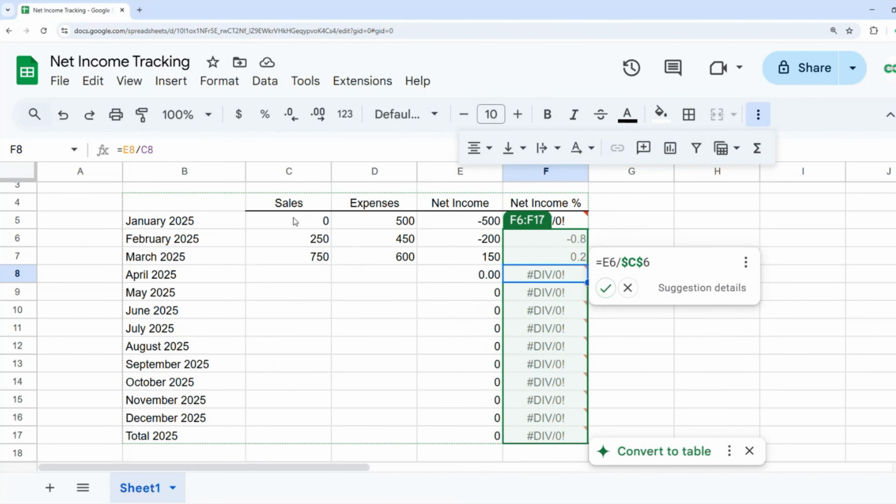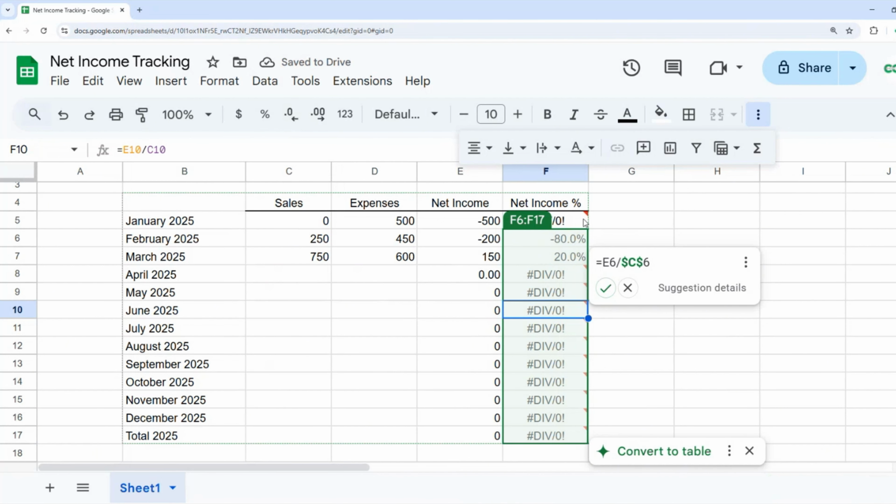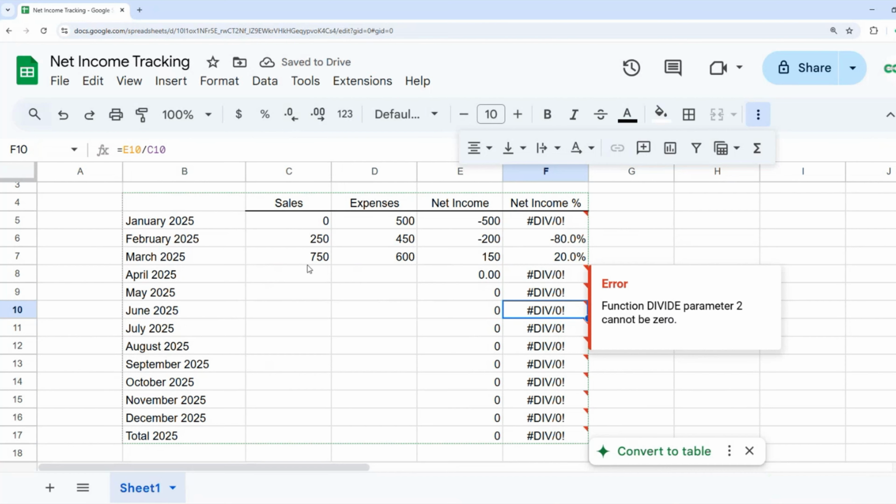So in this case, you'll see in January I had sales of 0, I got the error. When I had sales of $250, I got 0.8. So let's change this to a percent because again, taking time to format really helps to understand your business performance. I'm going to go to 1 decimal place and you'll see here that when I have sales of $750 and expenses of $600, $150 of net income, I have a 20% net income percent.